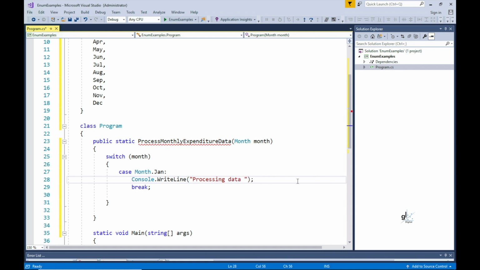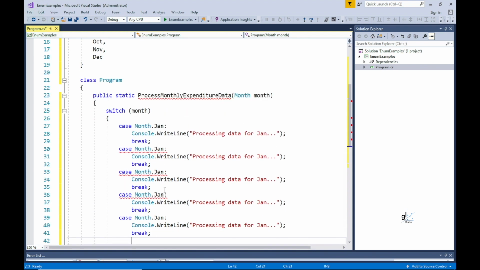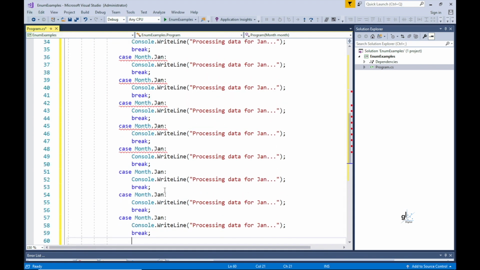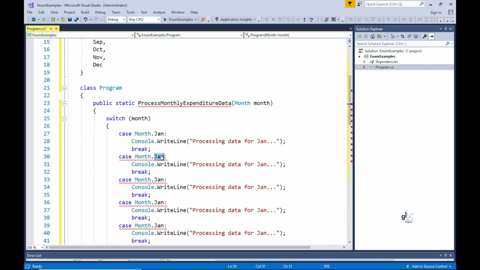For more information on switch statements, please view the 11th part of the C# for Beginners course, which is dedicated to providing content regarding switch statements. For convenience, I've included a link to this tutorial below in the description.